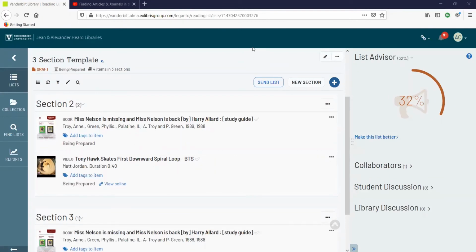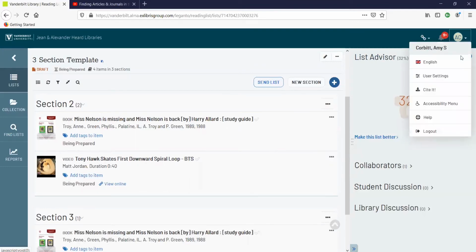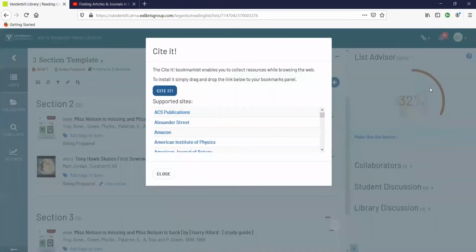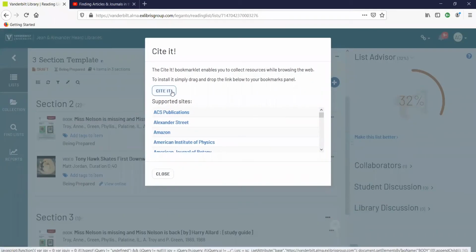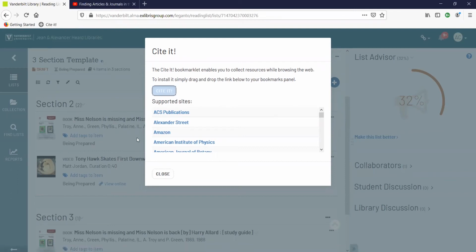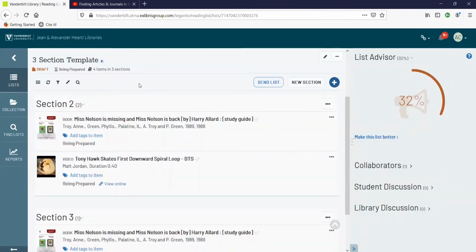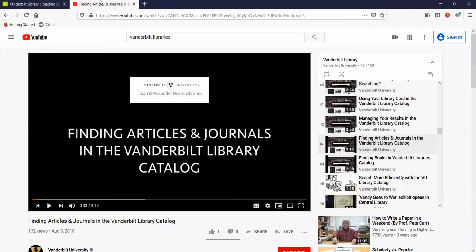To locate the CiteIt option, you will need to go to the upper right-hand corner where you'll see a round dot with your initials in it. Click the down arrow and select CiteIt. At this point, you're going to want to grab and drag the CiteIt button to your toolbar. That's it. Now to show you how this works, I've already pulled up a YouTube video from the libraries.